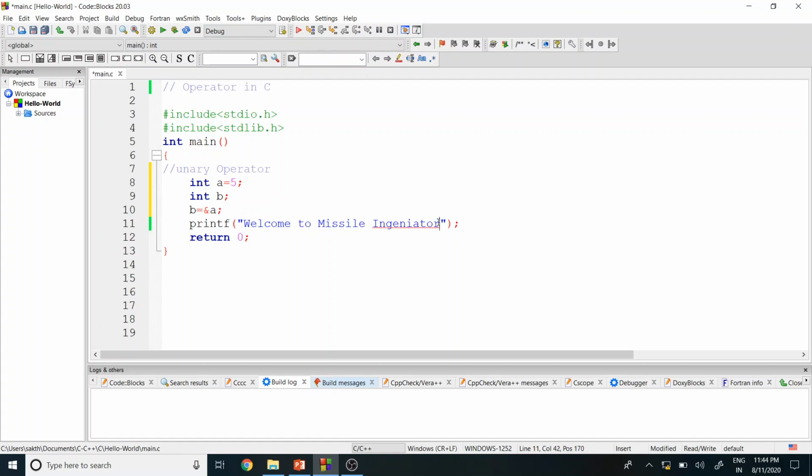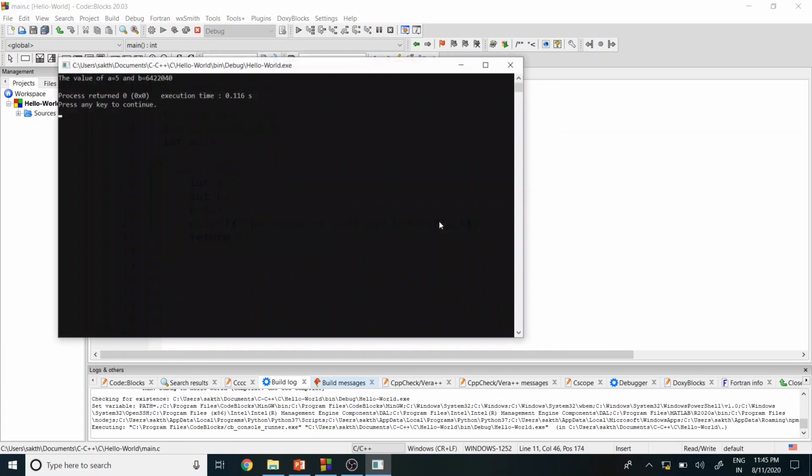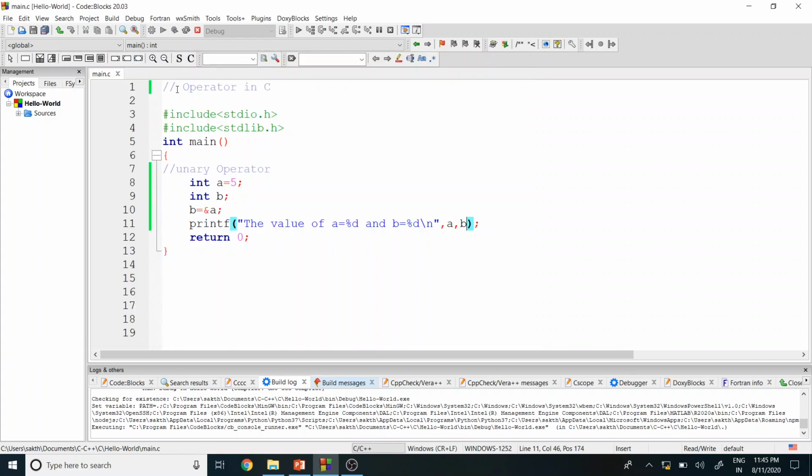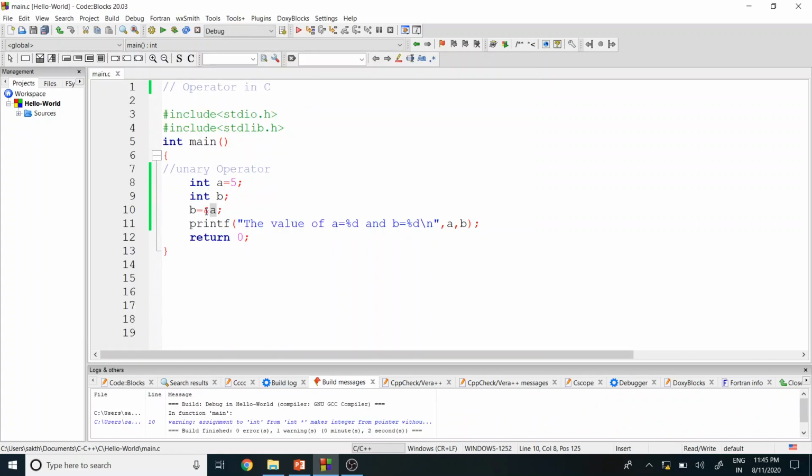Now I'm going to print the value of a and b here. The \n is for a new line, and then comma and then b. Now I'm going to run this program. Yes, the value 5 is what I defined for variable a, and the value of b is actually the address of variable a. So here we used a unary operator, where only one operator is performing an operation on this operand.